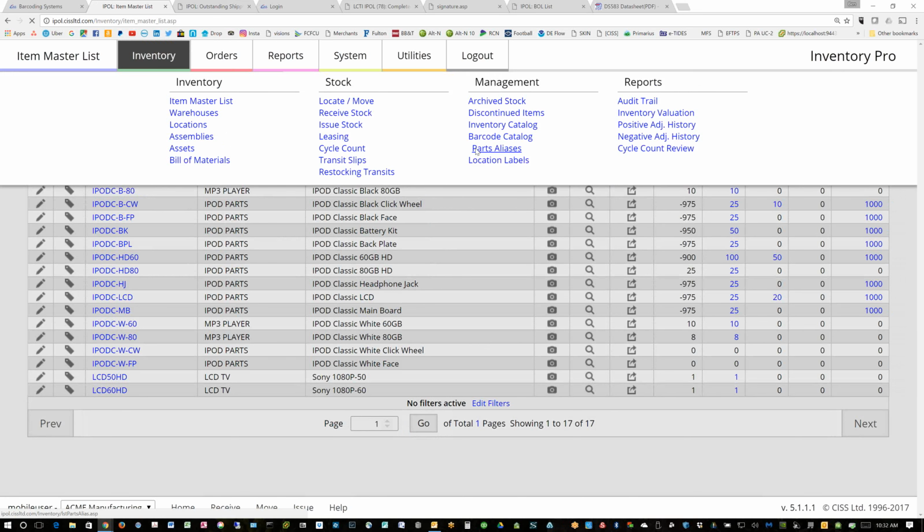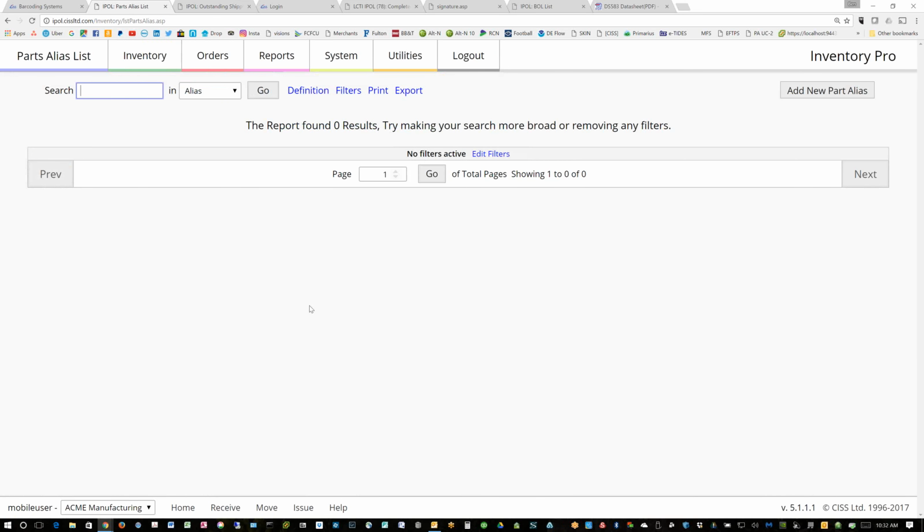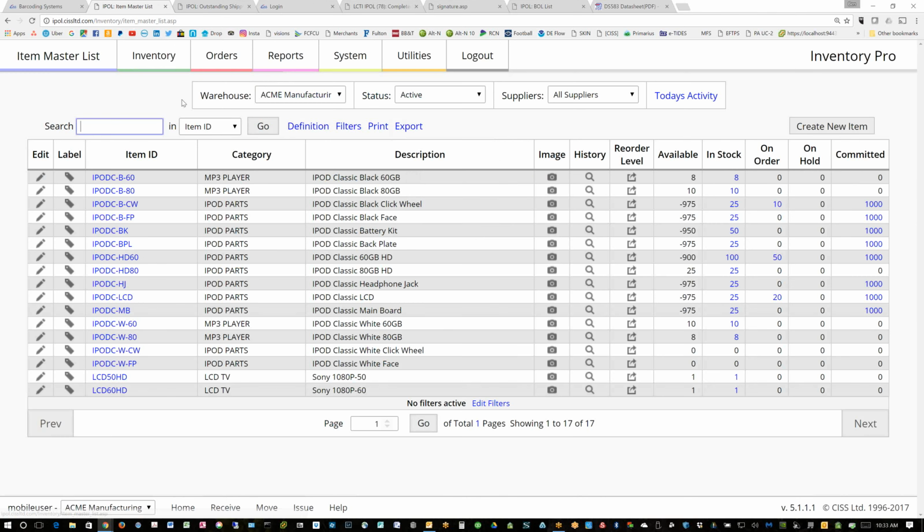Looks like, oh, there you go, parts aliasing. Doesn't look like we have any set up in here yet. We don't have any demo data in here, but you can use it to relate pretty much any additional part numbers. So if you have multiple external part numbers that you use for a single internal part number, you can just set up that linkage to point everything back to the correct internal part number. Right. And that way, if you scan a UPC code, it'll bring up the NSN number. Okay. Let's go back here quick.